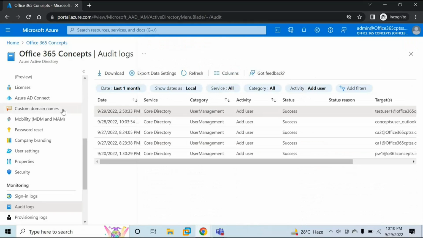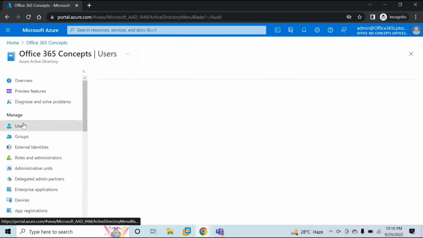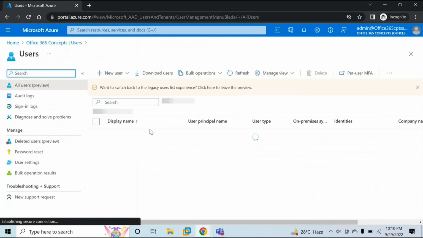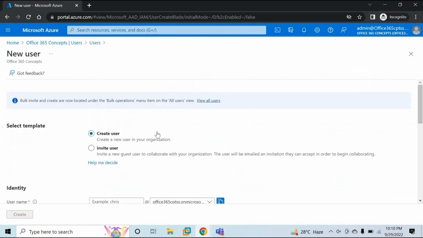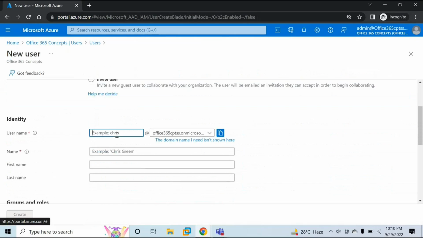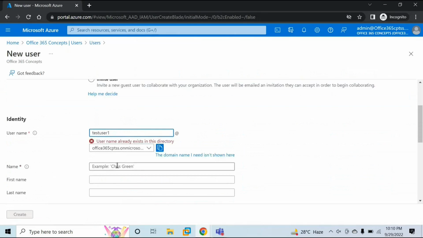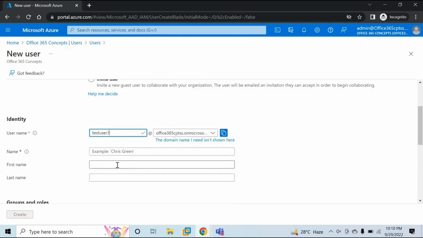Now let's create one user and let's see the fresh logs. So let's go to new user, create user, and let's create one test user with name test user 1. I already have. So let's create test user 3 and let's give it a name test user 3.